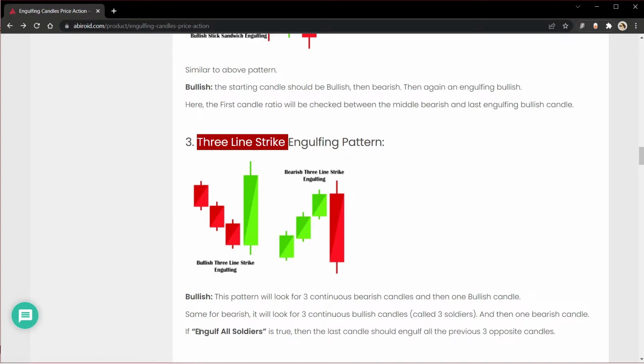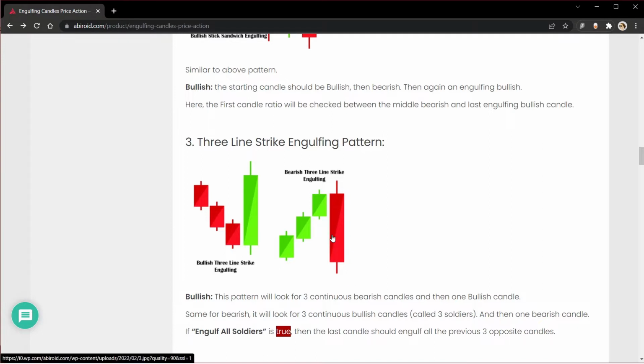Now the engulf all soldiers setting, this is optional. By default it will be true, but if you set this to false, in that case suppose the bearish bar is right here and it does not engulf all 3, even then it will detect this pattern. But it's better to keep this as true because then it will have a stronger pattern.